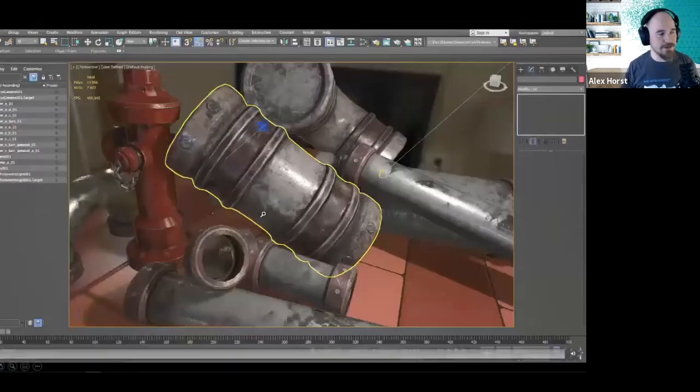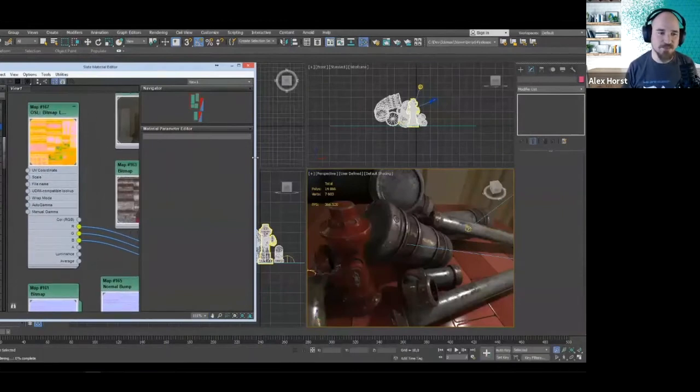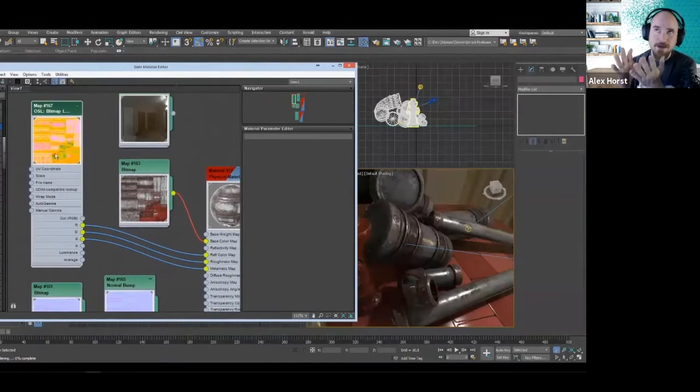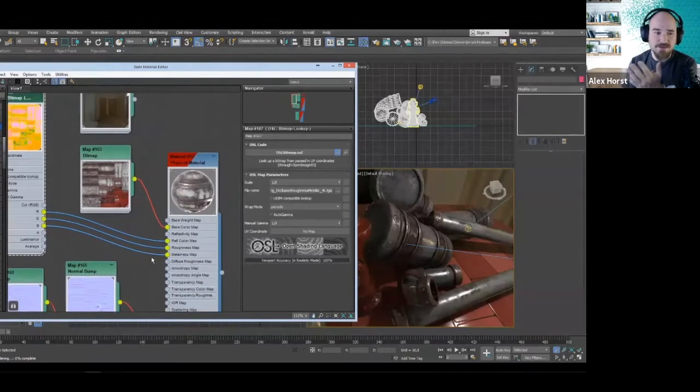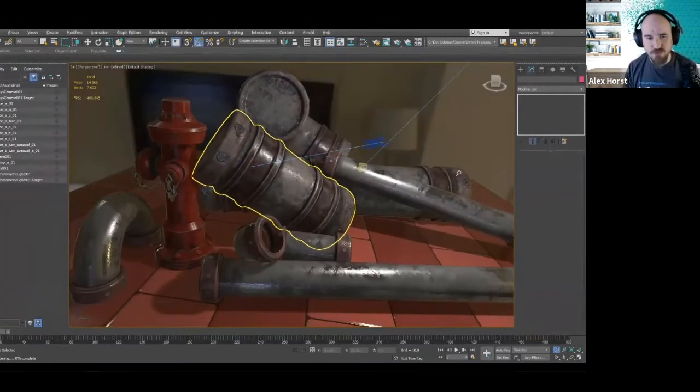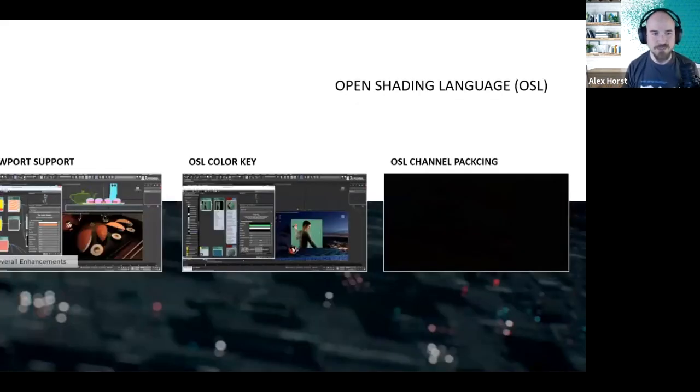By the way, here's another example of OSL channel packing. This is more of a gaming term people are using. They are taking data maps and putting them into the red, green, and blue channels. And in order to unpack that inside of 3ds Max, we can use OSL. This has not been possible before. In order to preview a channel-packed PBR material, you would have to put it into Unity, Unreal, or any other real-time engine in order to see how things are behaving.